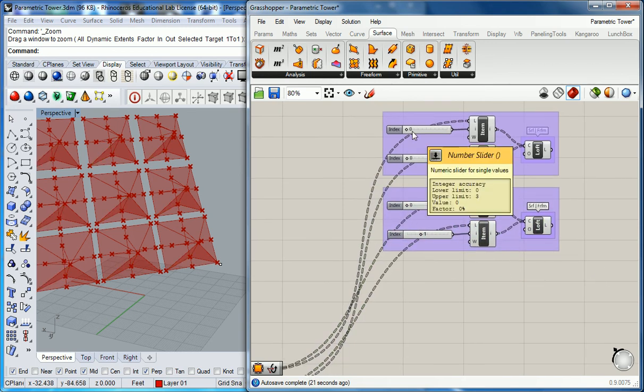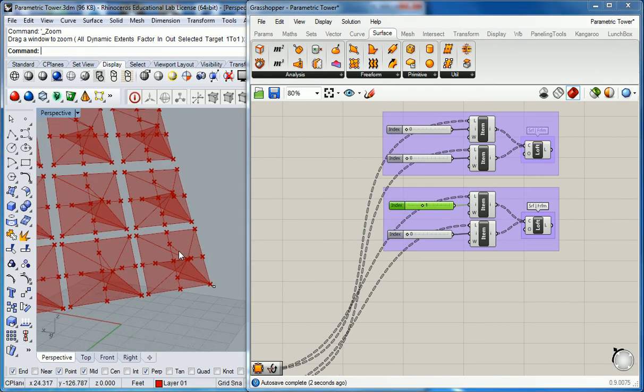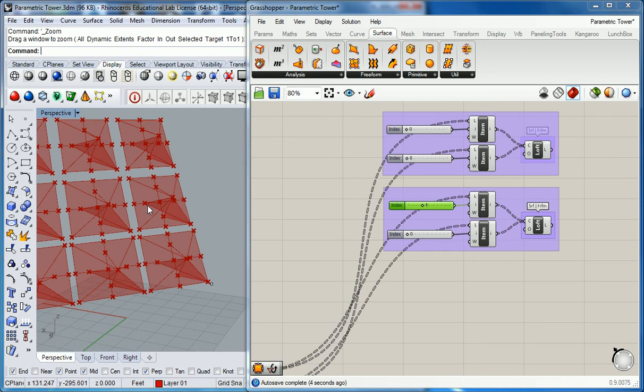So the first one is 0, 0. The second one is 0, 1. Or if you pulled the other side to 1, 0, you can see that that order is not correct because it's jumping across to a different side of the form that you don't want to create a surface between. So that's how I figured I'll go to 0, 1, and that one is correct.